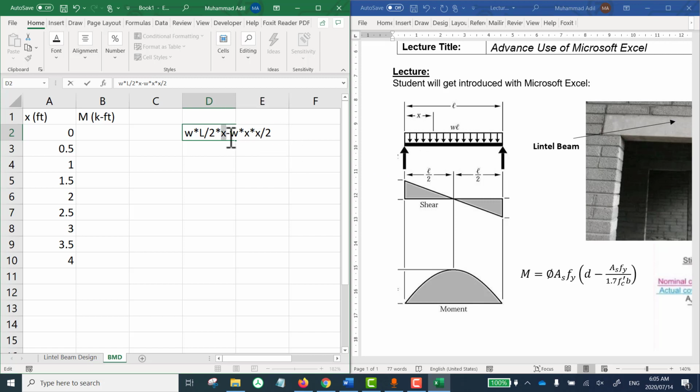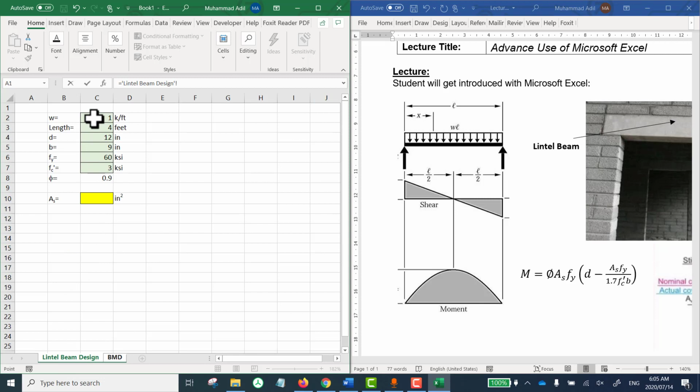So this formula can give us the bending moment at any distance x, and we have so many x here. So let me click here and write this formula. Once I start writing the formula, as I already told you, we'll start with an equal sign, and then we need W. We already have taken the input of W in this sheet, so keep writing equal here, and we change the sheet and select C2 because here we have written W. Notice in the formula bar it is saying that after equal it has written go to the lintel beam design sheet and bring the value of C2.